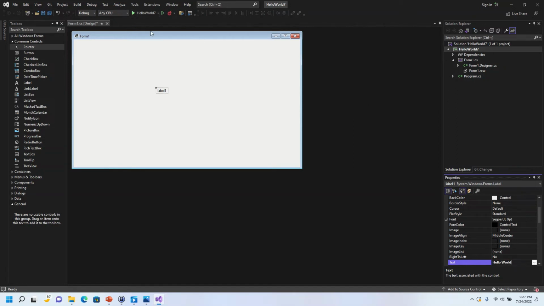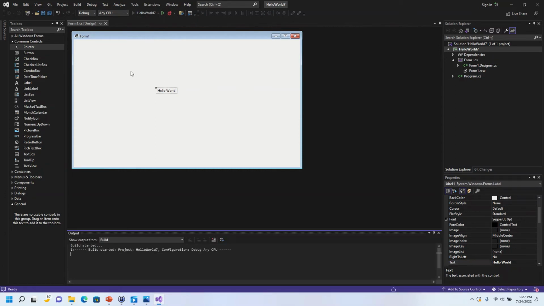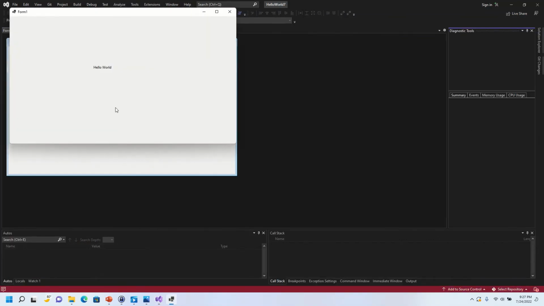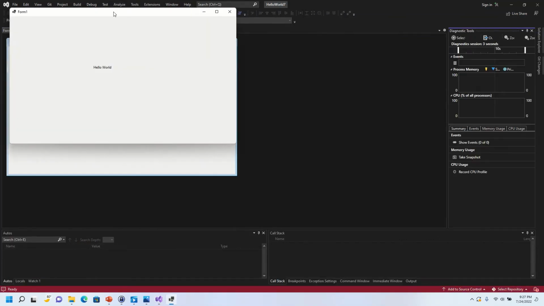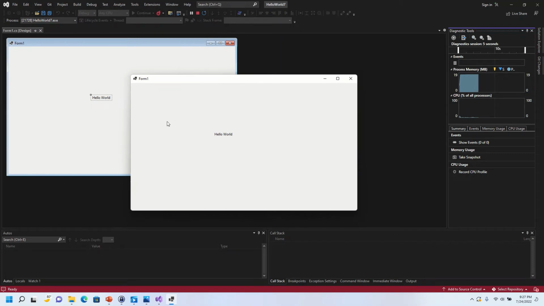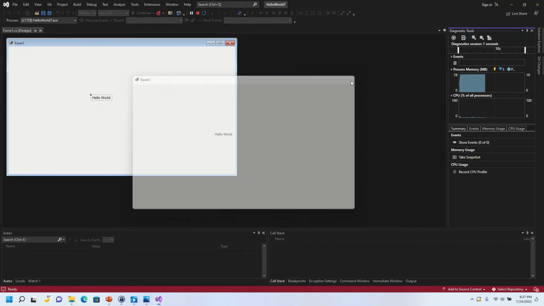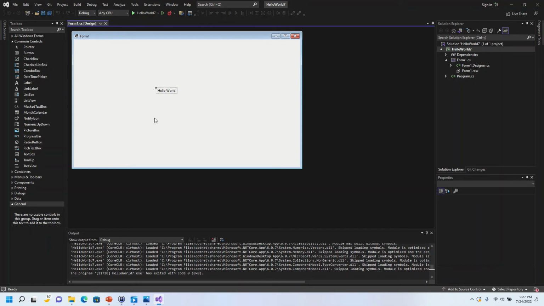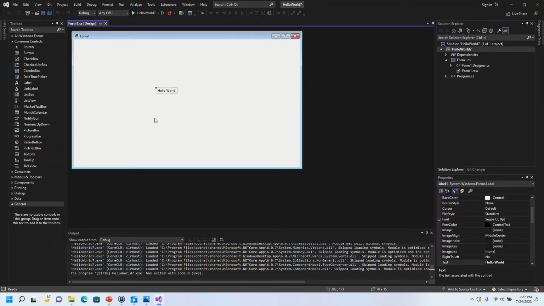Once we've done that, press enter, and then we'll run it. When we run it, it will pop up exactly like the user would see. So the user would only see the Form1 Hello World. They don't get to see all of the developer tools that we get to see. Well, there we go. That's our first program.